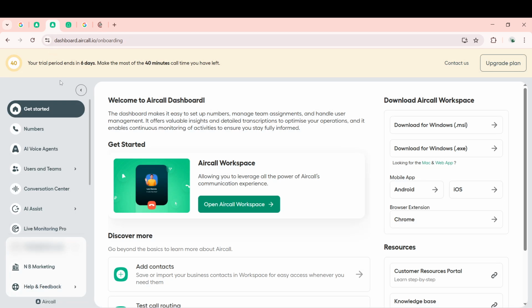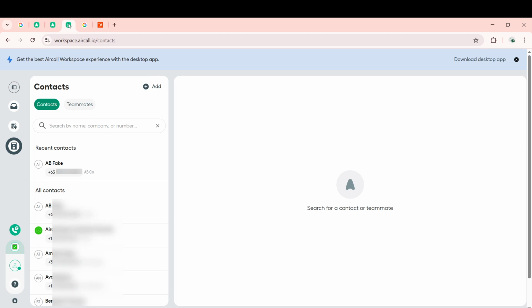Upon logging in, you'll be greeted with the Aircall dashboard. This is your main hub for all things Aircall. To begin the process of making a call, look for the option that says Open Aircall Workspace. Clicking on this will transition you into the workspace, a dedicated area where you'll manage your calls.